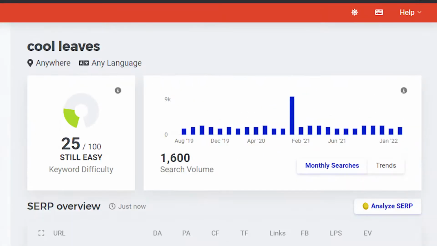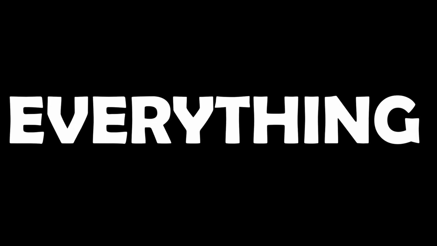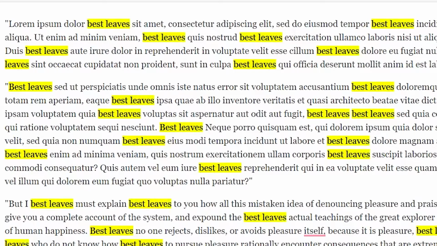So you've picked your target keyword, spent hours if not days writing an awesome article, but as you're about to click publish, you might be wondering, have I done everything I could to rank for this keyword? Probably not. You see, years ago, all you had to do was stuff in your target keyword there a bazillion times and you'd somehow rank for that article. But nowadays, it's not that simple.